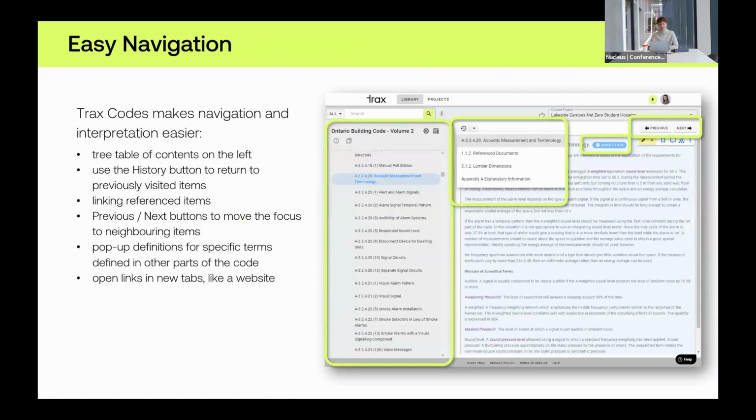We've also tried to make the navigation and interpretation a little bit easier by having a tree table of contents, having a history button so you can go back if you've been browsing through a number of things and look at previously visited items. There are also links referenced and pop-up definitions that you can take a look at as well. You can also open as many tabs as you'd like at a given time. So if you're comparing across a number of different documents, you can open as many windows in your browser of Trax as you like. We don't limit that. So if you need to be working in 3 different windows across several monitors, if you're hardcore like that, you definitely have the option.